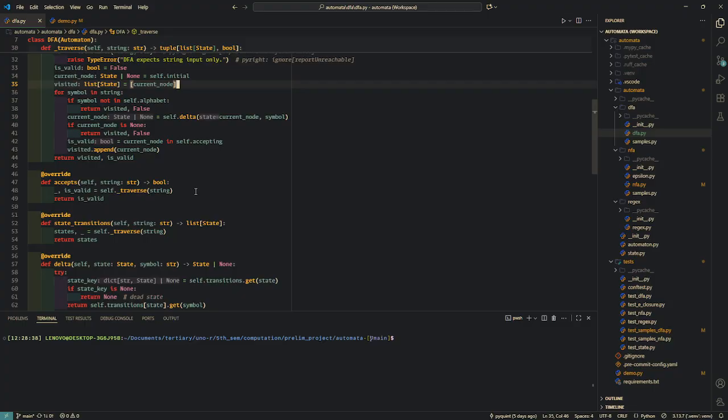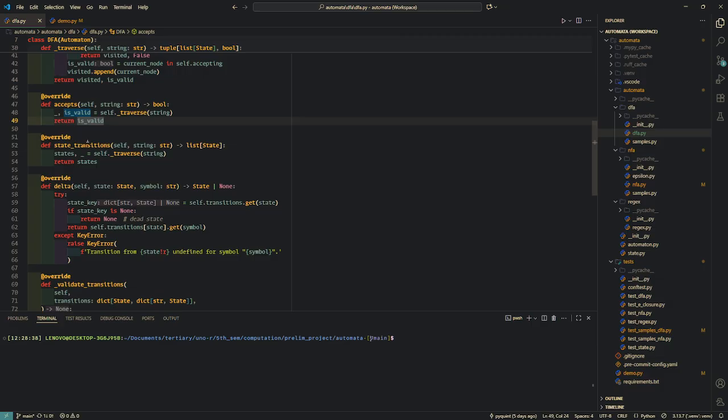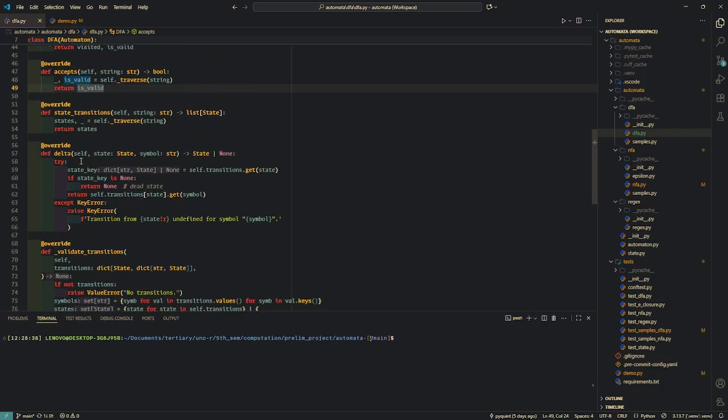The method that we actually use to check if the string is accepted or rejected is the accepts method, which just calls the traverse method but returns the valid part or the boolean part. The trace transition, on the other hand, also calls the traverse method but returns the list of states.